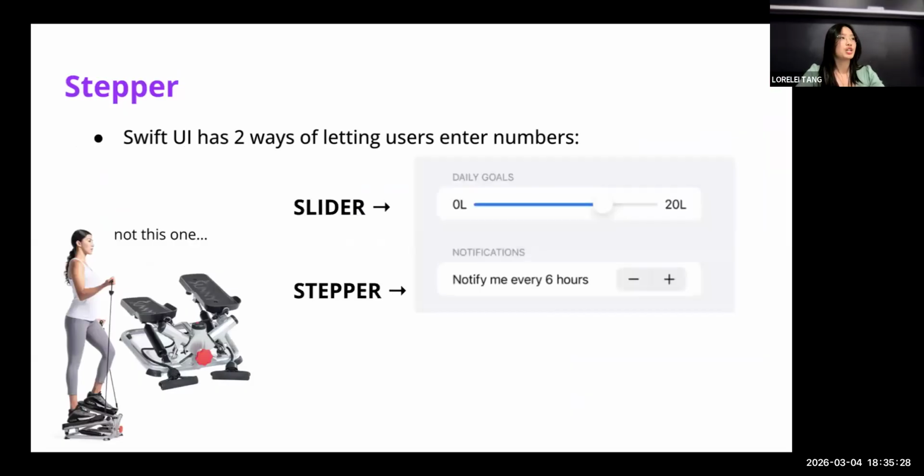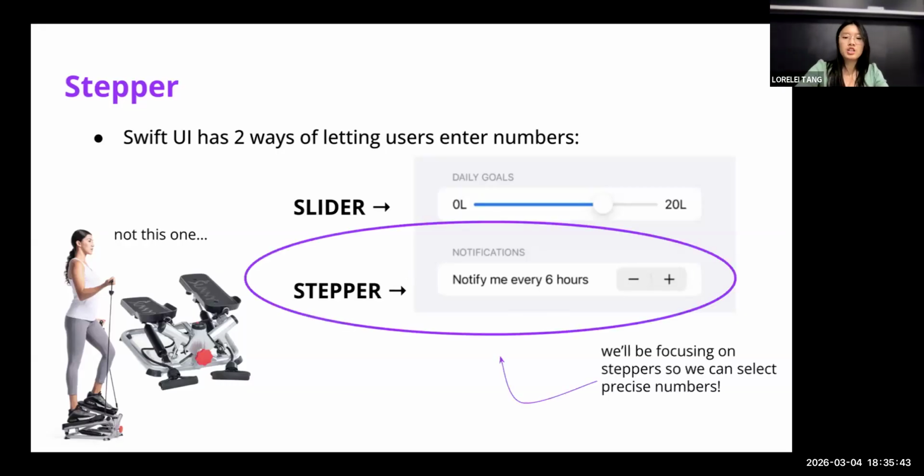So SwiftUI actually has 2 different ways of letting users input numbers. We've got a slider like we have here at the top and a stepper here on the bottom. You've probably seen these if you have an iPhone, and you've probably used these in many of your applications. So we're actually going to be learning how to use the stepper that you'll see today.